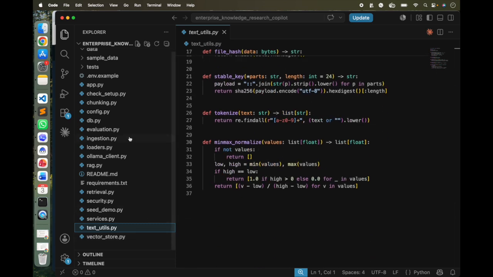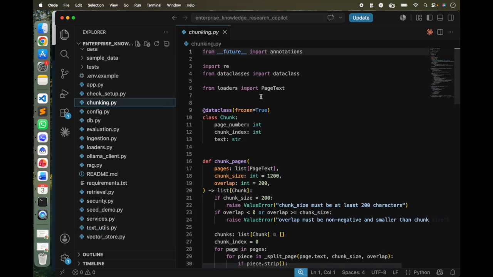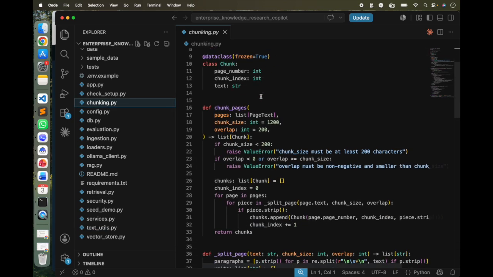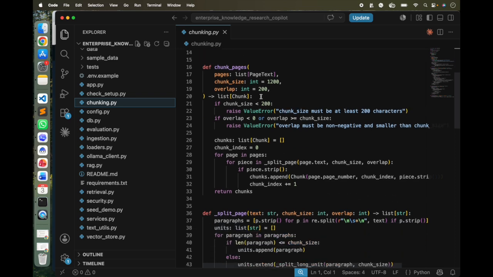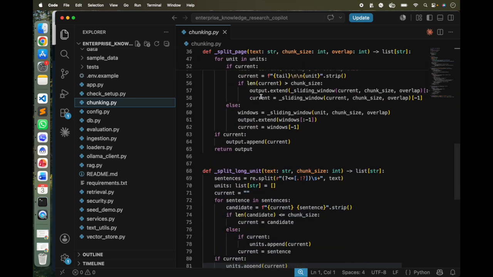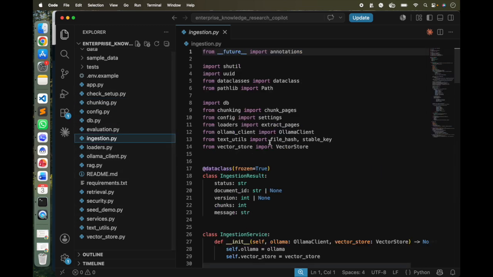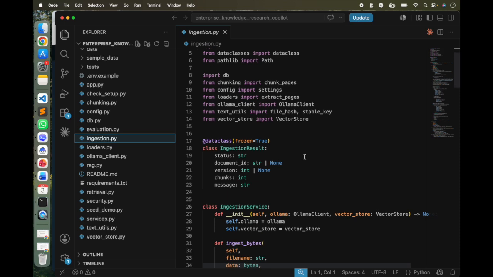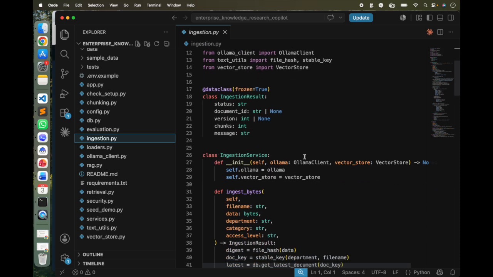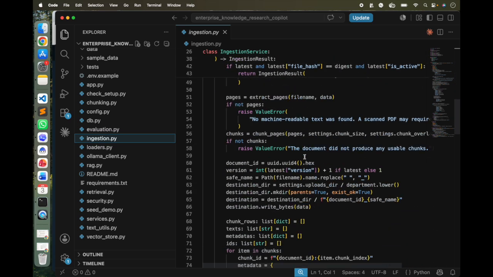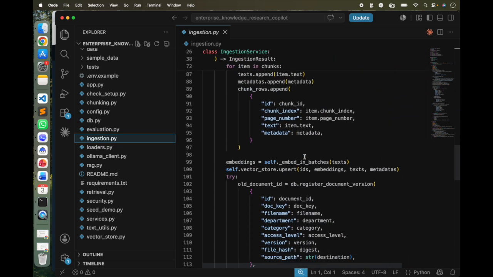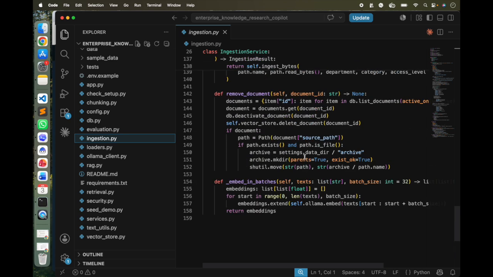Another important file is chunking.py. This splits the extracted pages into overlapping, page-aware text chunks, which is an important part of chunking, especially in RAG. Before that, let's talk about ingestion.py. This manages the document uploads, chunk creation, and Ollama embeddings. It also does Chroma indexing, document versions, and duplicate detection right inside this code file. You can check this code file out.